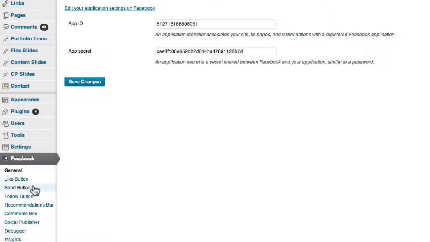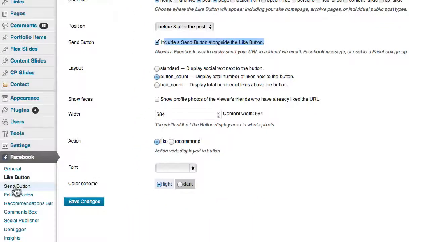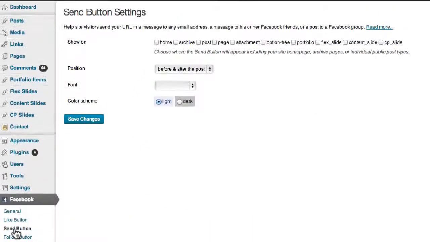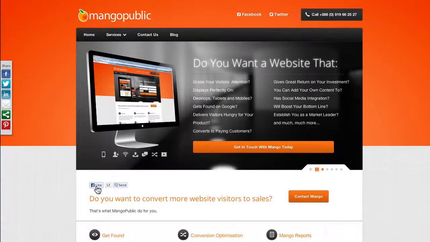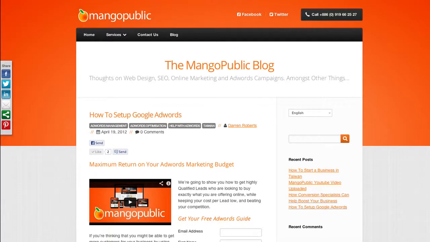And the like and send button. Now if we look at the like button options, you'll see there's an option here to also include a send button alongside the like button. So there's a slight difference. I don't have the send button set up for any of my posts or pages at the moment, and this is what it looks like. So it's like and send. Now if you set up the send button to be on posts, let's say posts and pages, save that, there's a slight difference in the buttons.